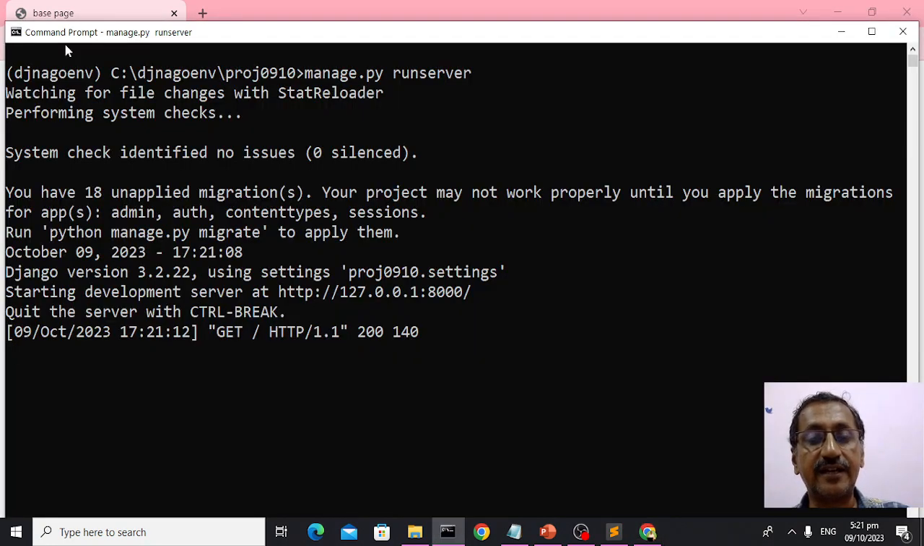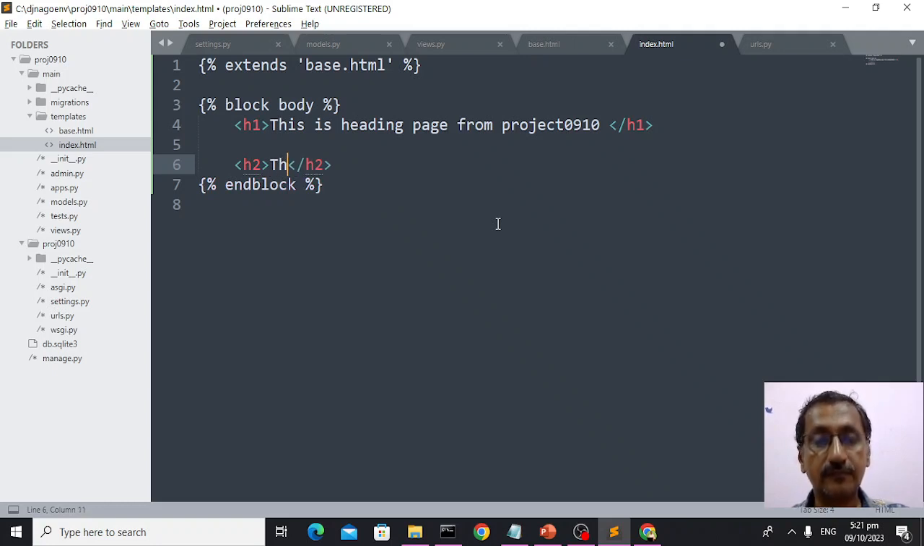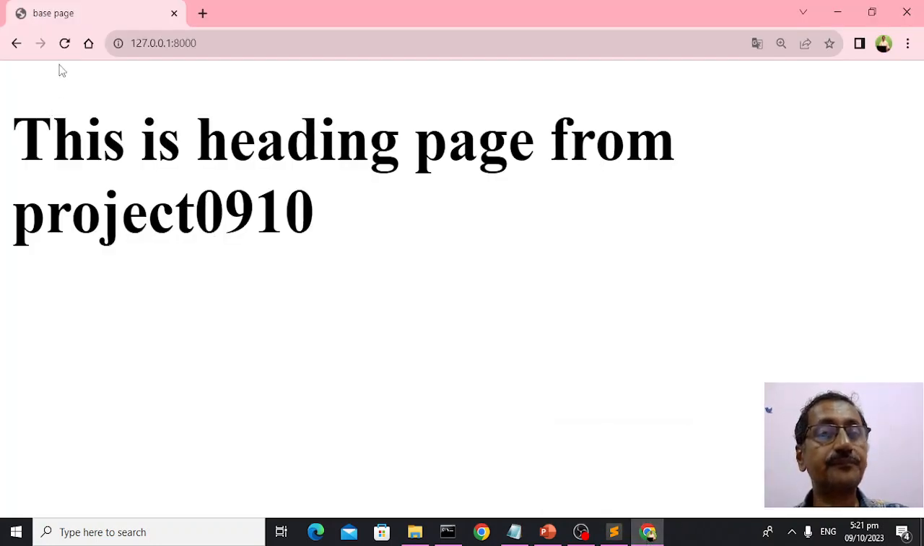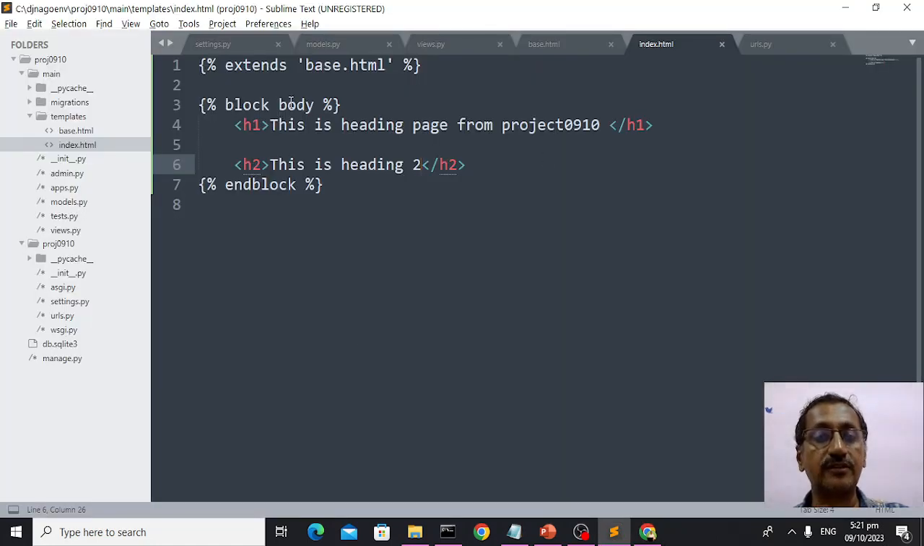Okay, so I'll change the page content again so that it gets changed. I'll add one more h2 tag: this is heading 2. I'll save it and refresh the page. We get this heading 2. Fine. So the thing to be noted here is that there should be a space after block body, spaces around block body, and spaces around end block also. This is how we create the project.